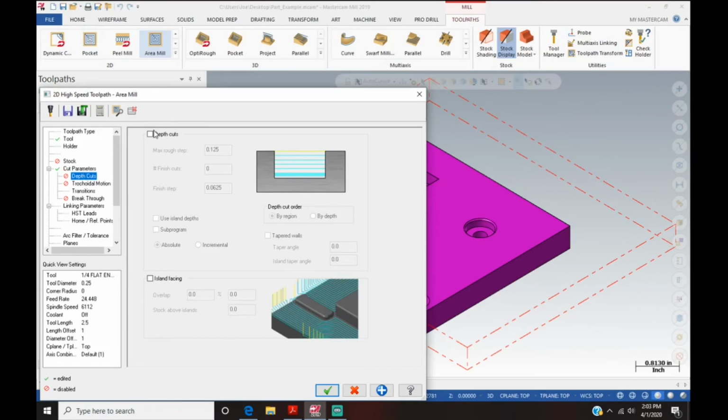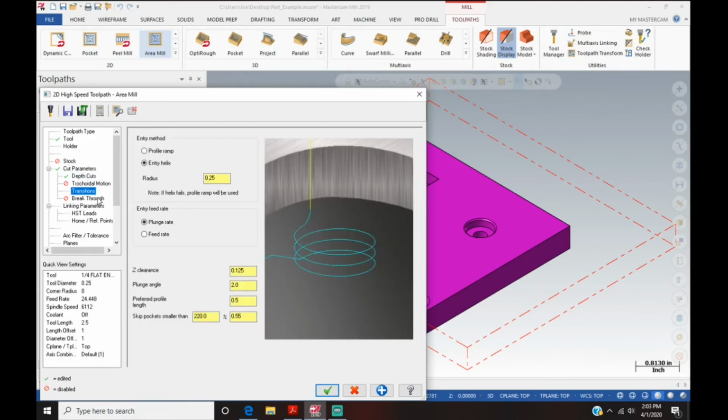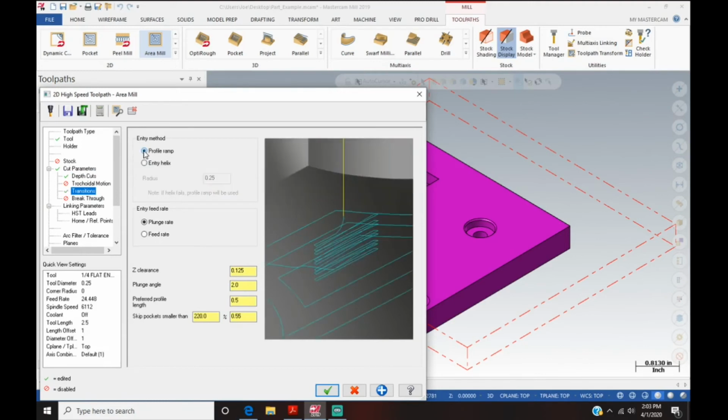And we're also going to enable depth cuts. I'm going to do 1/8 inch depth cuts. So that should be okay. And then in transitions, we're actually going to do a ramp instead of a helix.